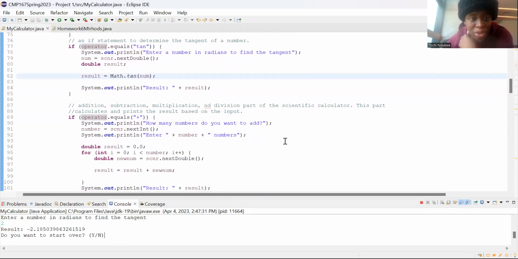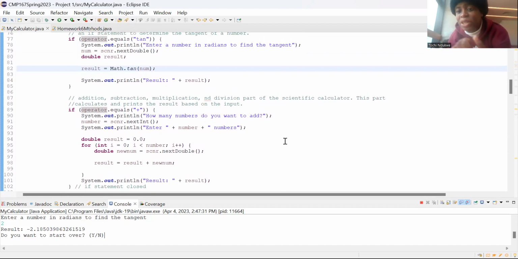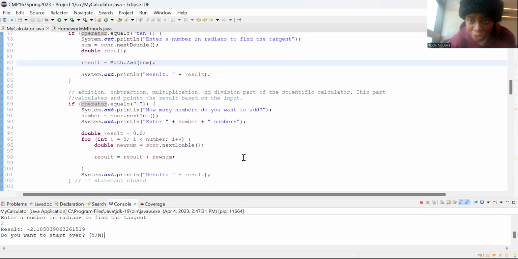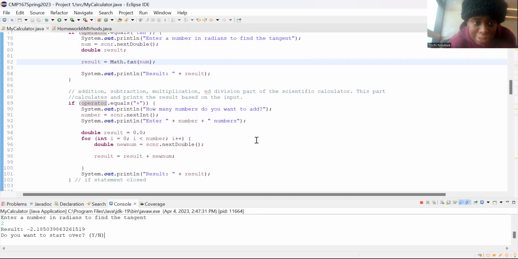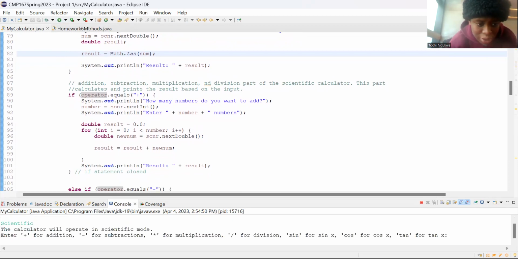And the same thing, okay. So this part is not similar to the standard calculator, which is the addition, multiplication, division, and subtraction part. So this is how we do it. Let me run this code again, and I'm going to put in scientific. And okay, let me just put addition since that's what we have here.